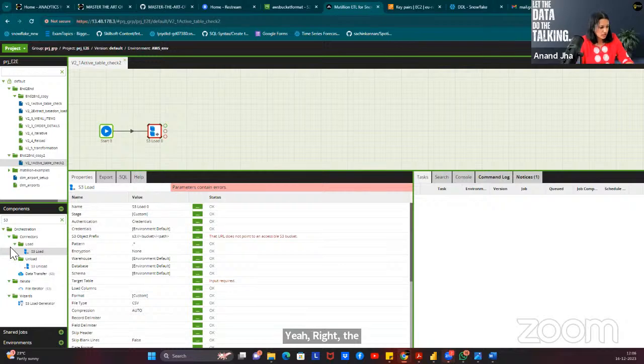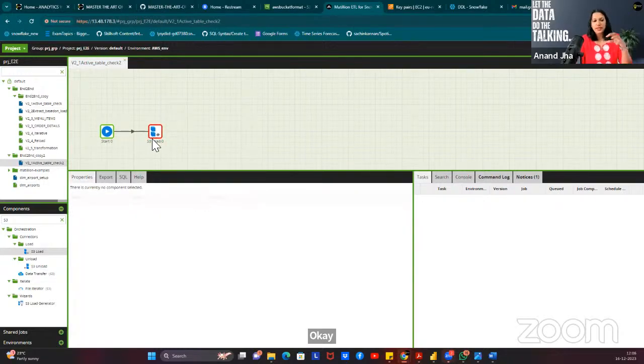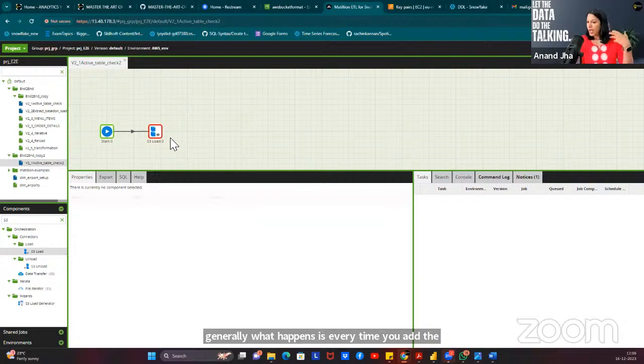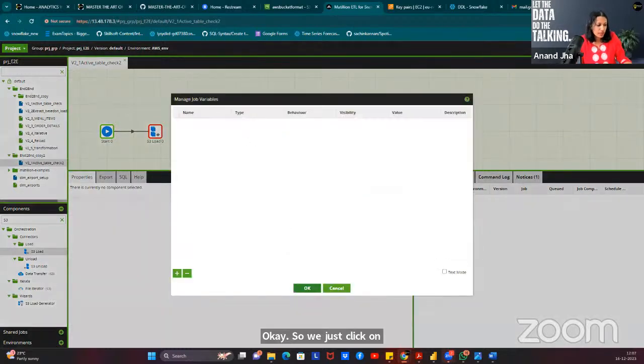So we have brought the S3 load. Okay. First, what we will do is we will create... So generally what happens is every time you add the component and when you feel the need of adding variables, you add it. Okay. Now for the sake of the time and for convenience, we will add the variables now only in the beginning and I'll let you know when you should have added it. Okay. So just click on manage, right click, manage job variables.